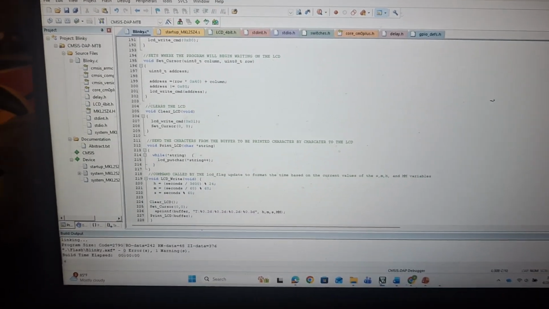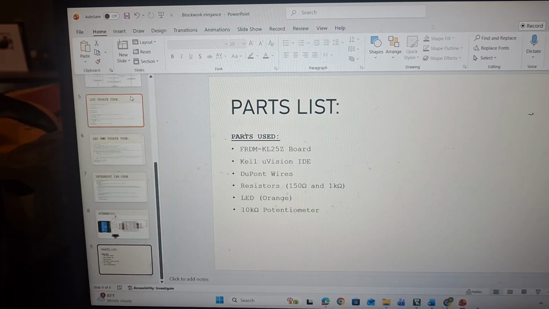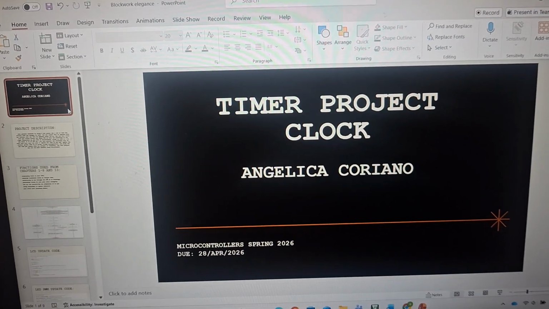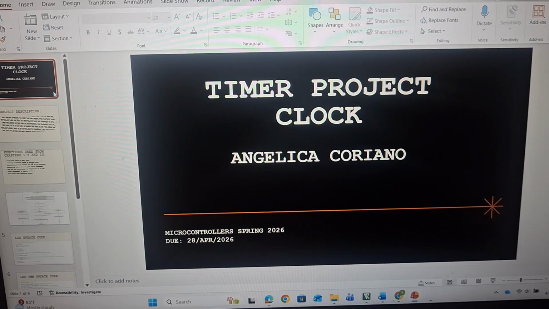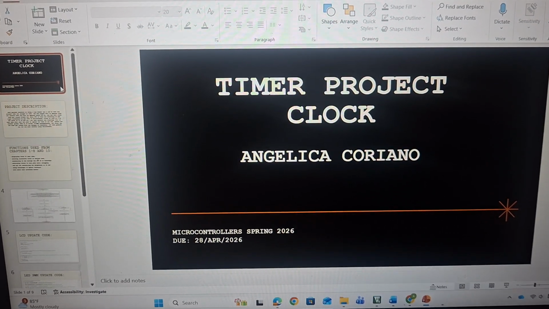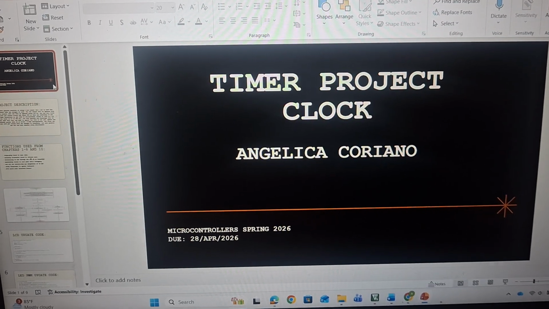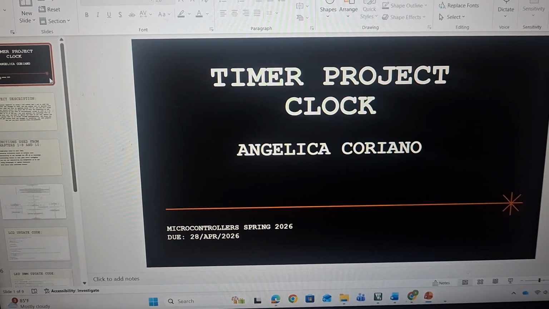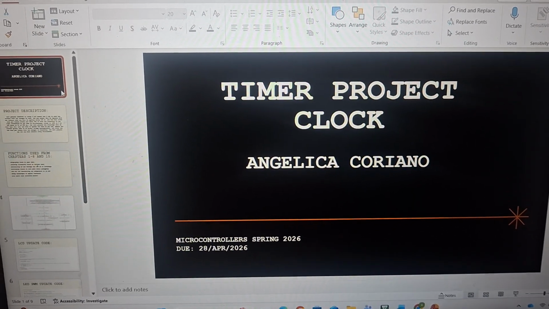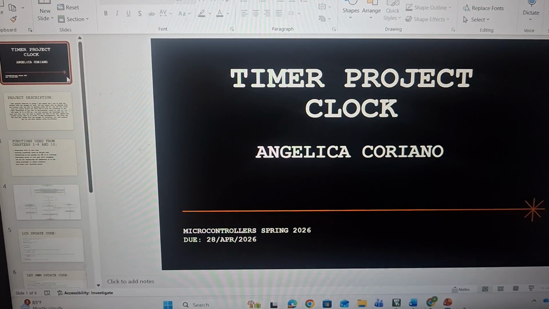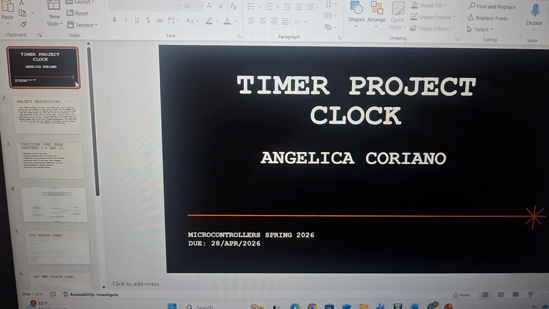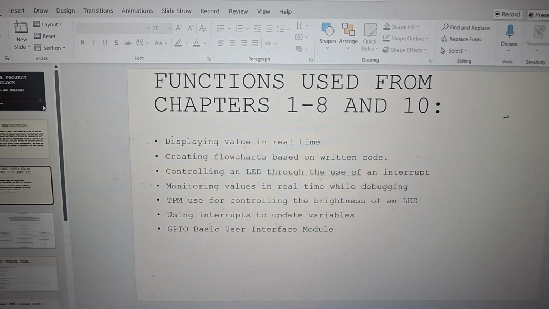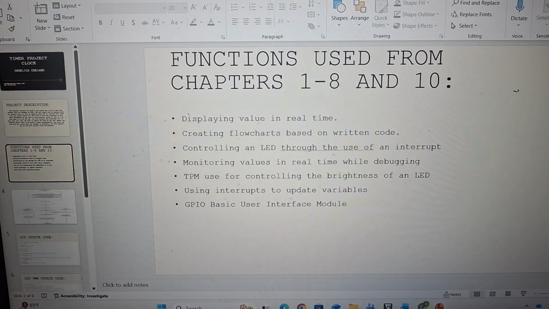The project overview, just to go through my PowerPoint, is a timer project clock. Essentially, I'm using an interrupt to update an LCD with the time every 100 milliseconds and use the same interrupt to trigger pulse width modulation to control an LED in the first 600 milliseconds of a second. These are the functions that I'm using from chapter 8, 1 through 8, and 10.